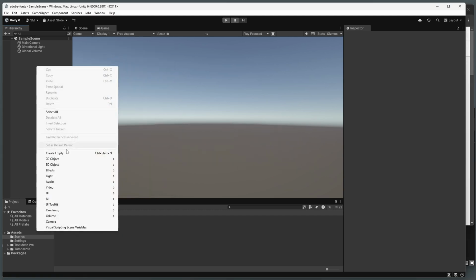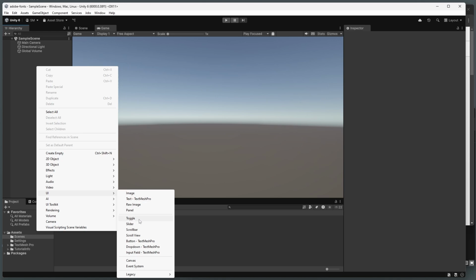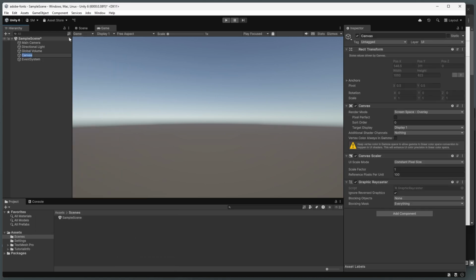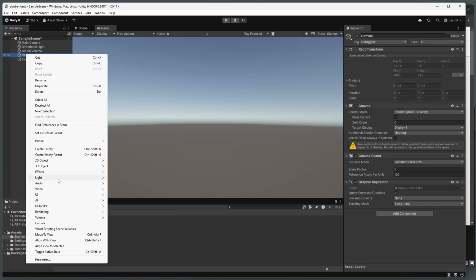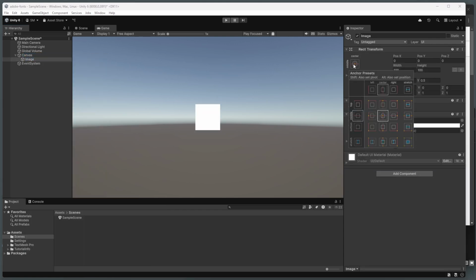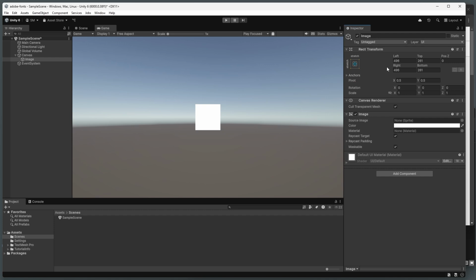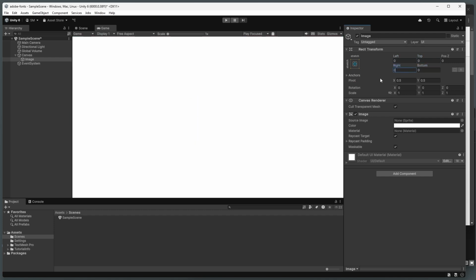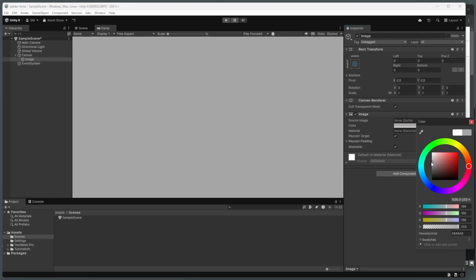I'm going to go into UI, make us a canvas. In that canvas, I'm going to make an image. We're going to set that image to be stretch in the X and Y dimensions, and just set its top, bottom, left, right positions to 0. I'm going to turn this down a little just because it kind of hurts my eyes.